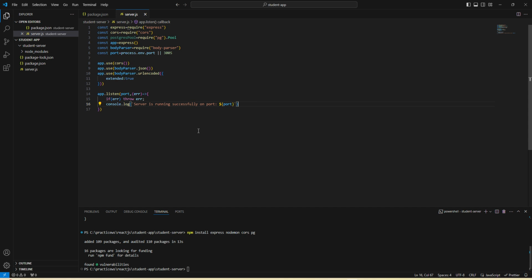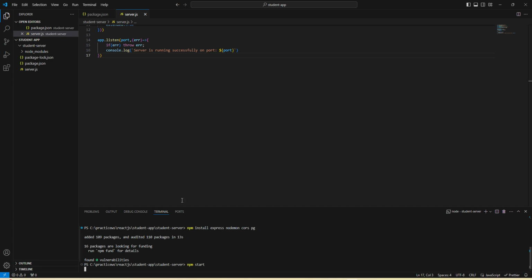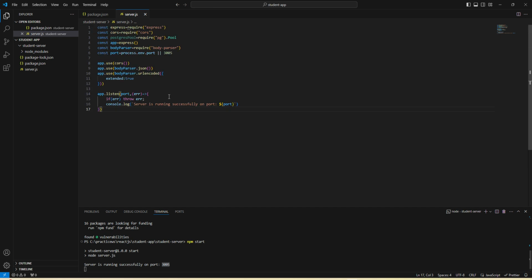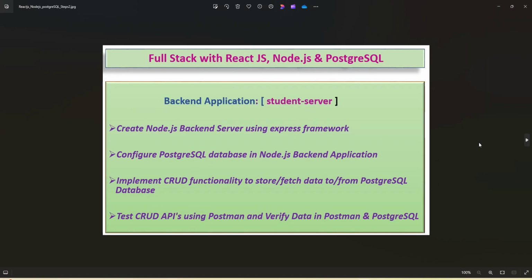Okay, fine, we can save it. Now let us check by running it. We can use the command npm start to run it. We can see our server is running successfully on port 3005, which is as expected. Now next thing, we have now created our first backend application. Now we need to configure the database attributes.